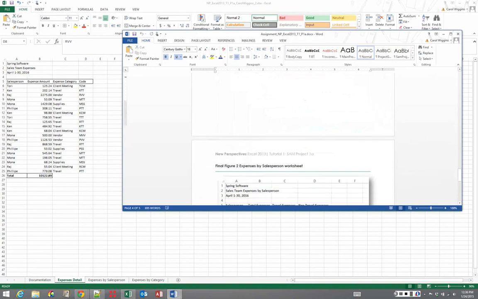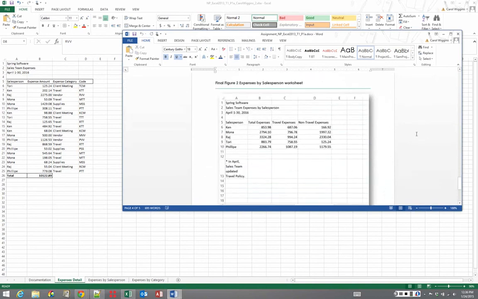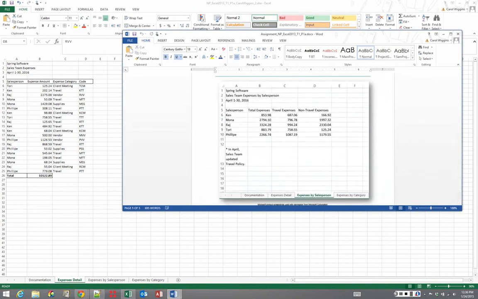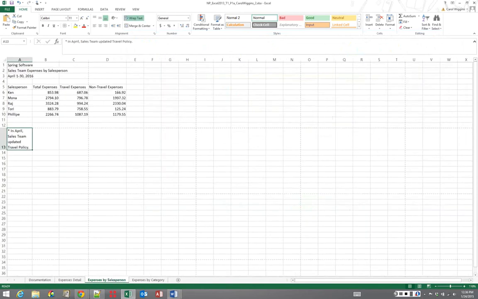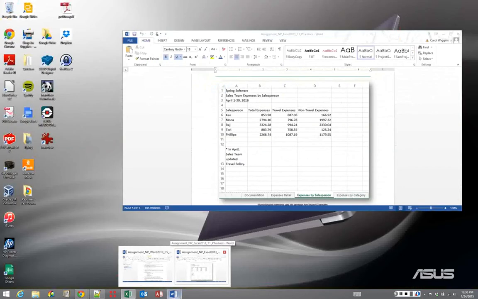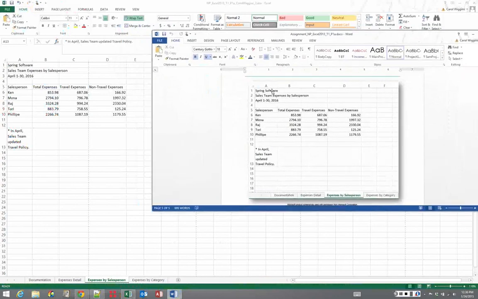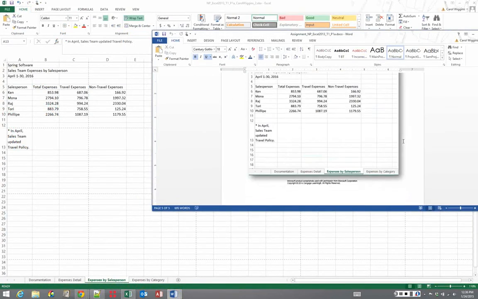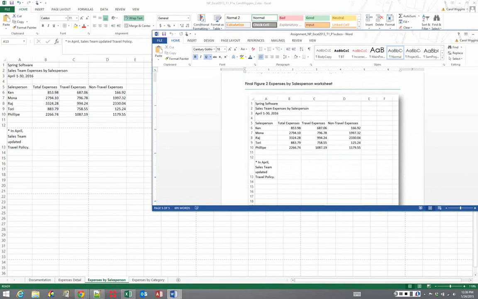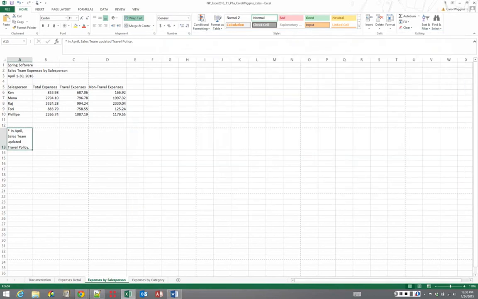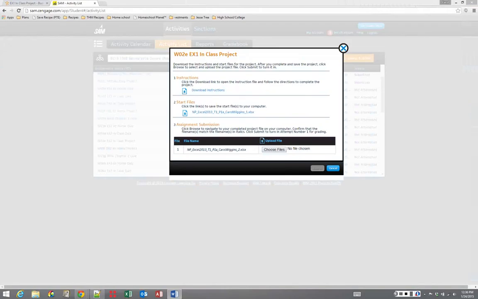Then if I scroll down, here is my expenses by salesperson worksheet. So I'm going to go to expenses by salesperson, bring this back up, and double check that this looks the same. So spring software sales team, that all looks right. These numbers are coming up correctly. This is wrapped, so everything looks good there. And that's it. So now you can close your directions. I'm going to save this Excel file, and I'm going to go ahead and close it.